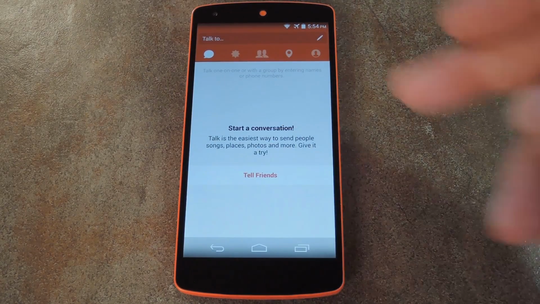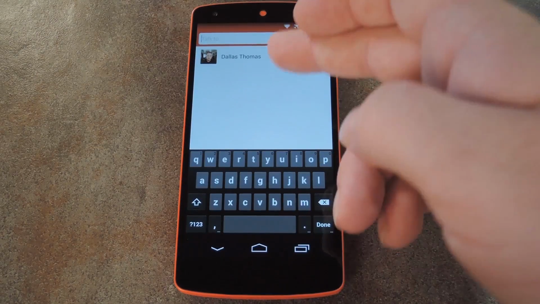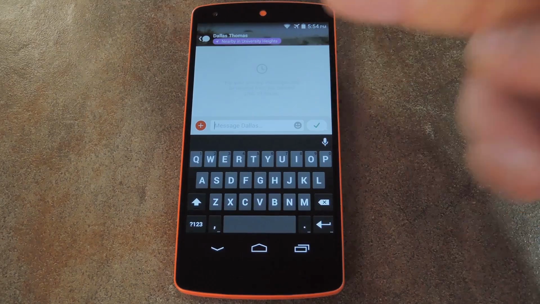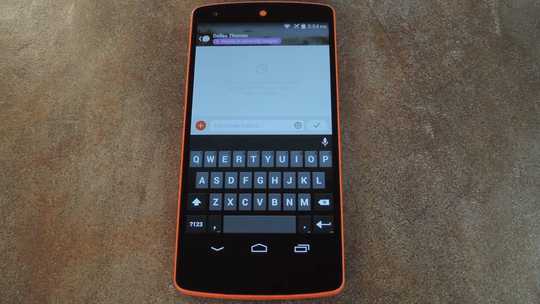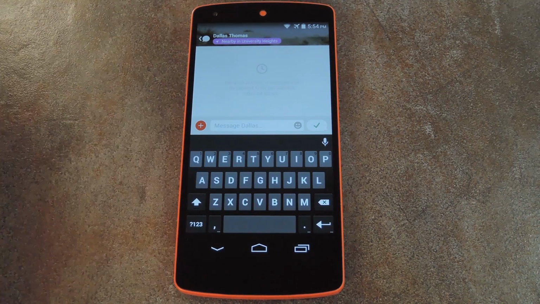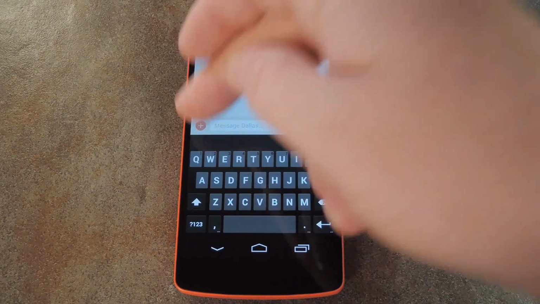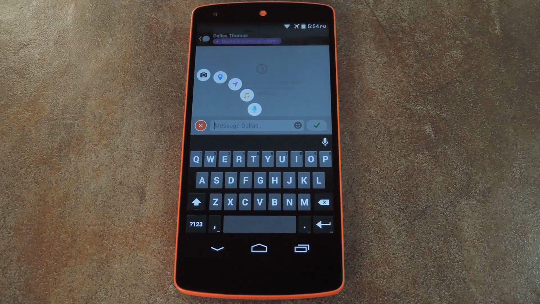So first up, let me show you some of the messaging features. Give me a second and I'll start up a conversation with my other Facto account here. As you can see, right up at the top, it lets me know that this contact is nearby, which is totally accurate since that device is right here. And while the interface is fairly standard, which means you'll probably be pretty familiar with it already, there's a nifty little button at the bottom left that gives you quick access to several sharing options.